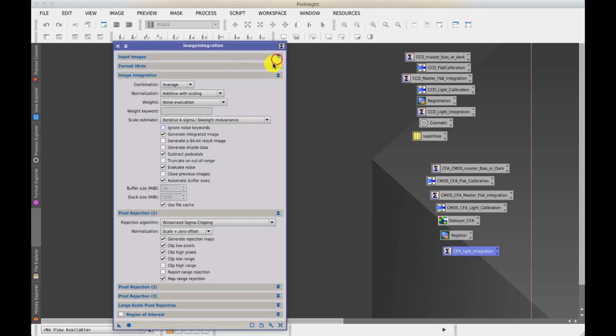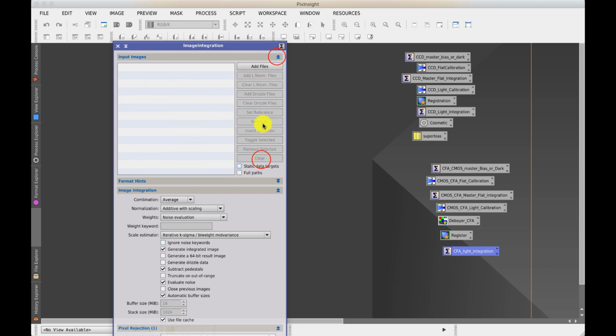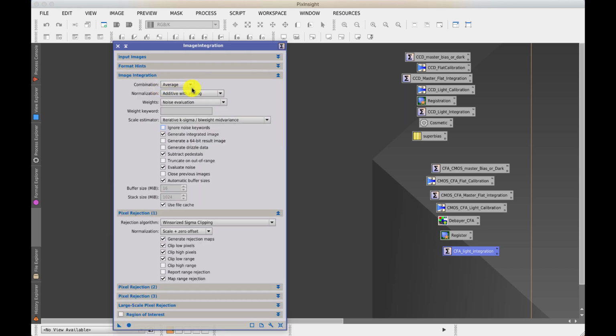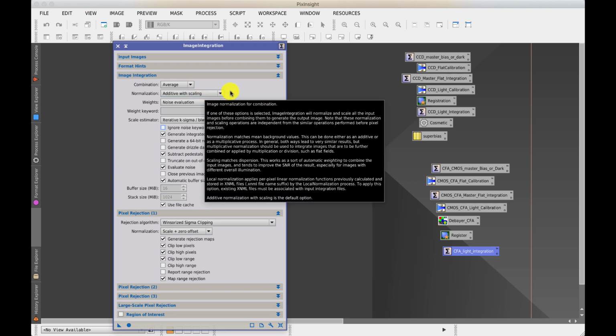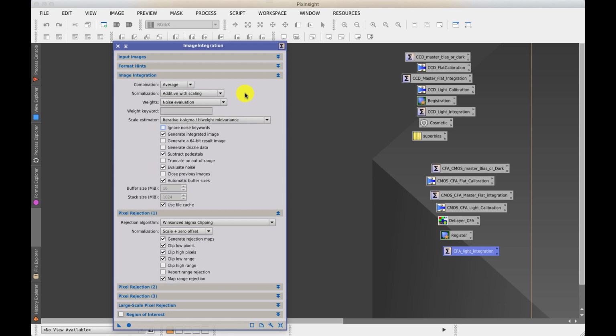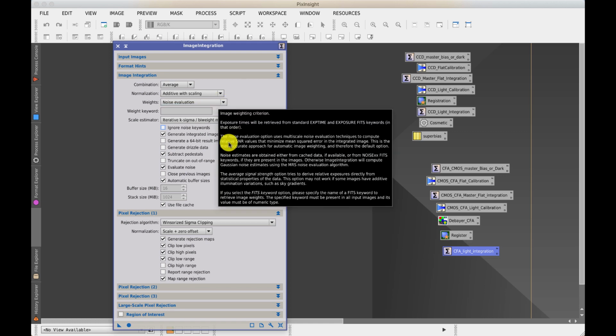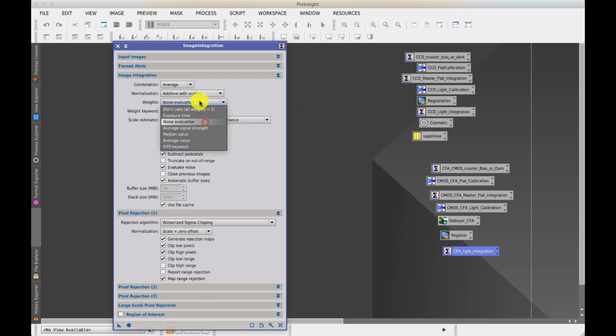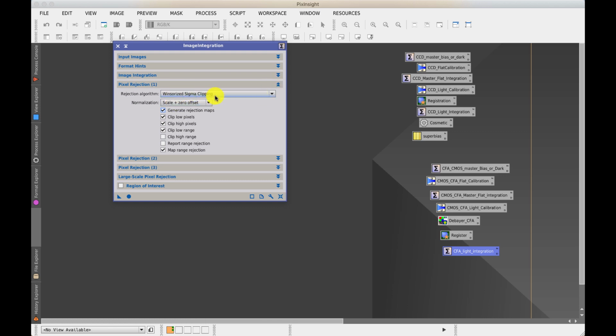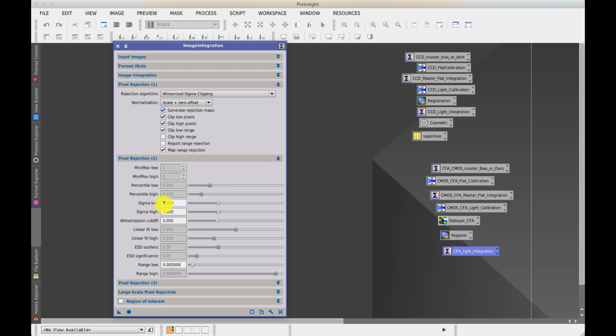So again, at the top you'd have all your images, so we can get rid of them. And here you'd have your combination method, which is averaging. Normalization is additive with scaling because we don't want to multiply these images at all. And you're using noise evaluation. There's other evaluations as well. Noise evaluation does it for me. And then in the rejection, again, another one of these statistical rejectors, and the parameters, I normally start with something like 3 or 4 sigma, low and high settings, and so forth. So those are the settings I would use for the individual tools with a CMOS camera.